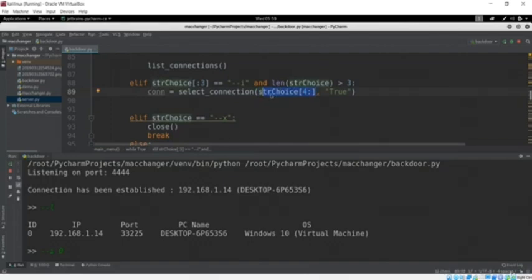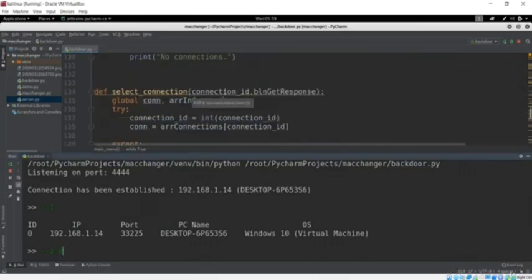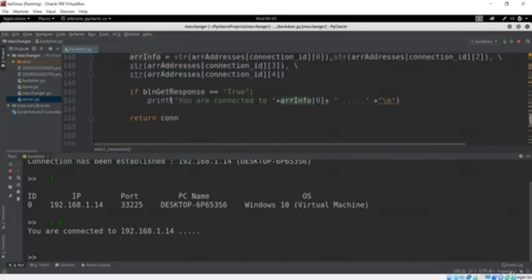So this first part, as I have told you, will be your connection ID. If you go to the select connection part again, this is your connection ID, which comes after this. If I hit enter now, you will see that you are connected to this IP address. That means we have successfully run our select connection.